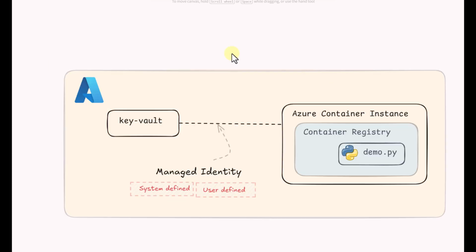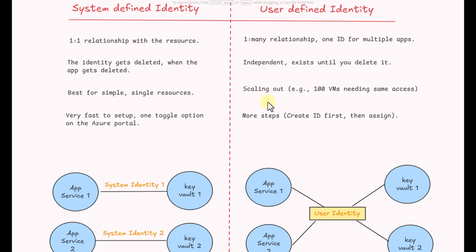To solve this specific problem, Azure provides something called Managed Identity. In this case, our Key Vault and our code are both going to be in Azure. We are going to deploy our code as a container, and this container would automatically access the Key Vault using the Managed Identity and retrieve the secret, without us maintaining any password or credentials. Managed Identity is basically of two types: system-defined Managed Identity and user-defined Managed Identity. Let's see what's the difference between these two.